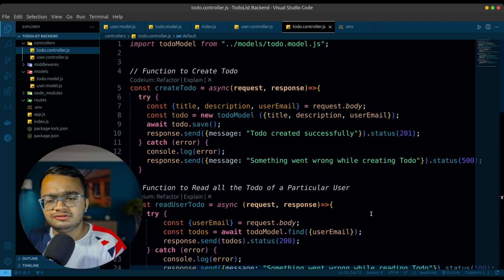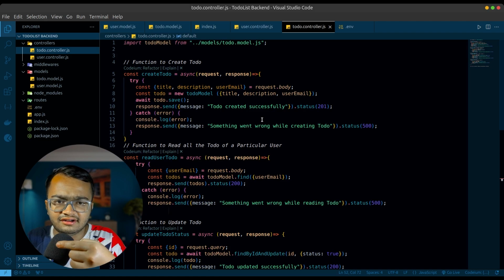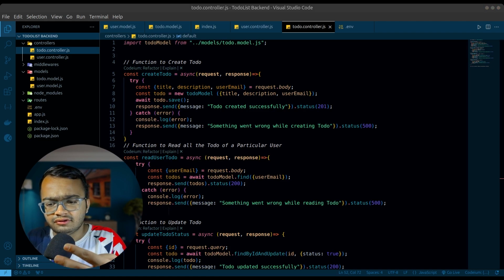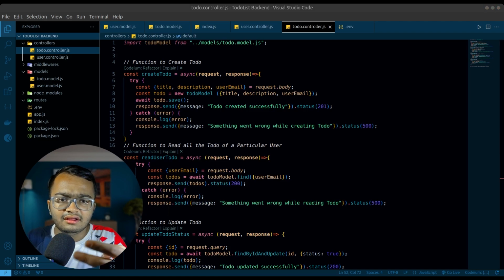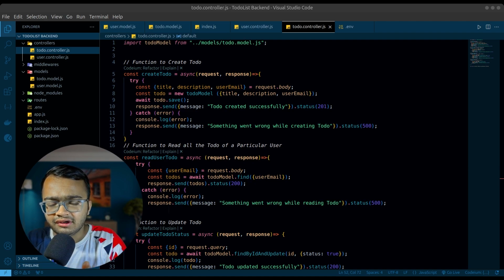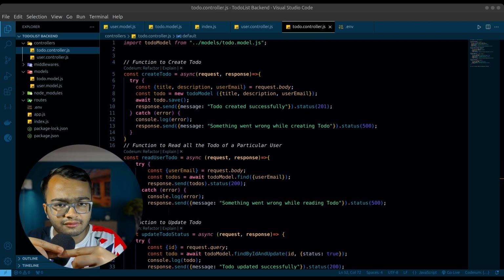So what are the operations which we are performing mainly, which is the creation of a todo, reading a todo that the user has particularly created. Third thing is to update the status of a todo, whether it is completed or incomplete. And the last thing is we are deleting the todo. So we have seen two ways of obtaining the data or the payloads from the front end side. One is request from body and one is from the query. So while testing, we will see how we can send the data in two different ways. So that's all about the todo controller.